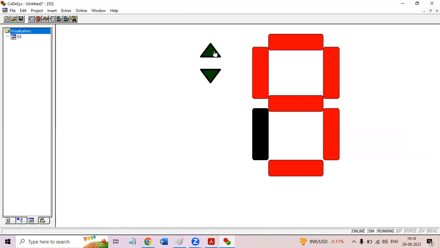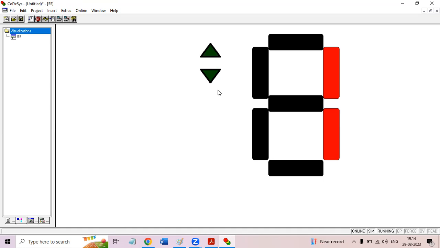After that, it can go to 8, 7, 6, 5, 4, 3, 2, 1. Below 1 it won't go. Okay, because below 1 means everything should get off. So below 1 it won't go.